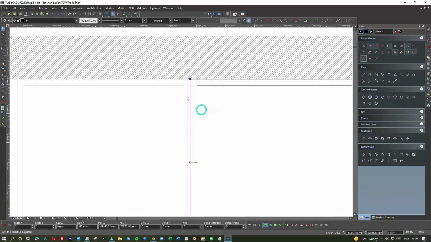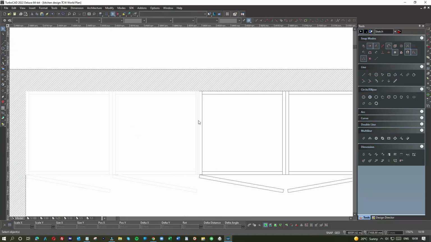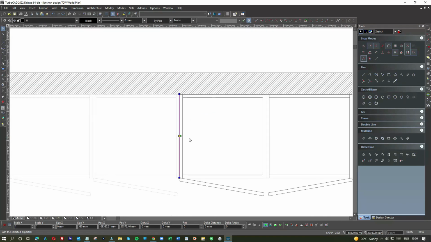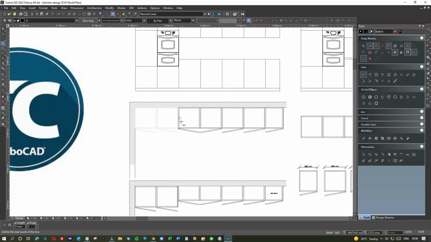So that line should be black. Okay, don't be black. Right, do a new one. There. You want to be troublesome. Right, getting the hang of it.